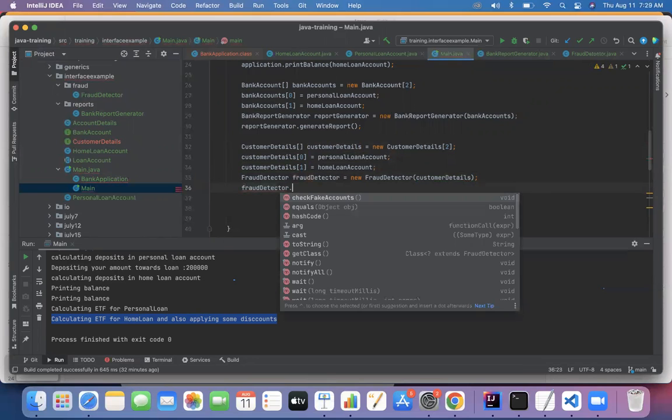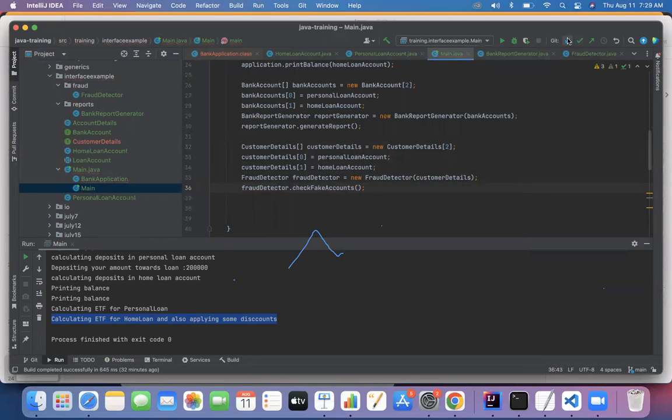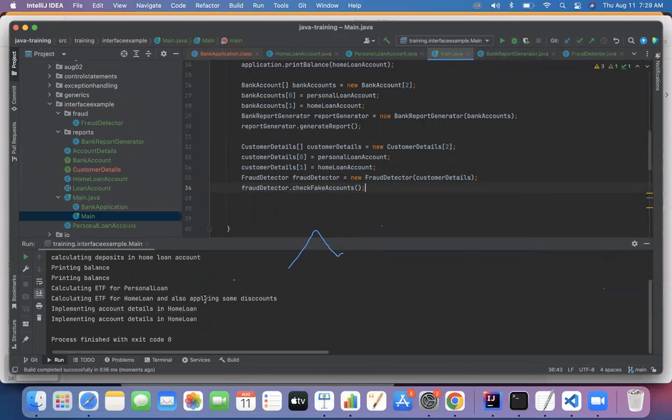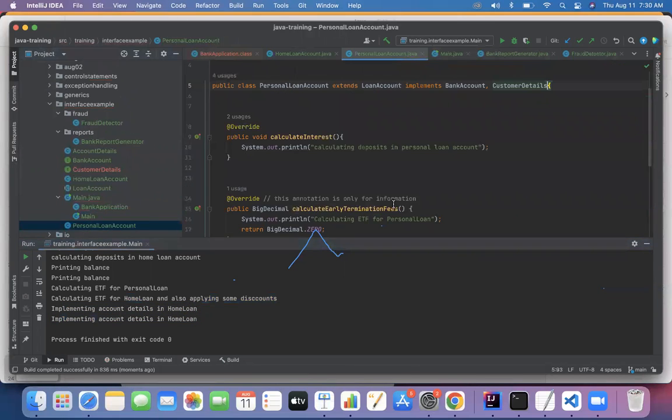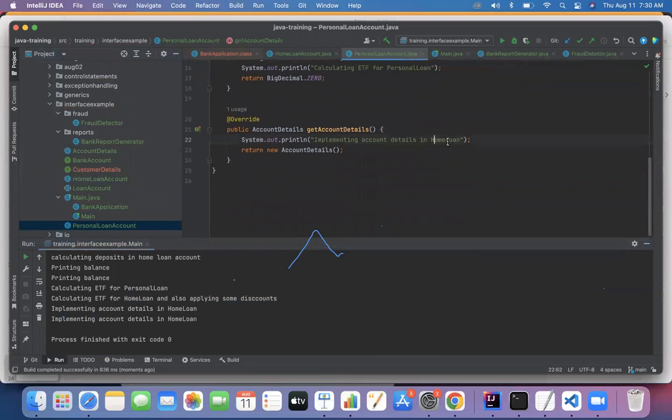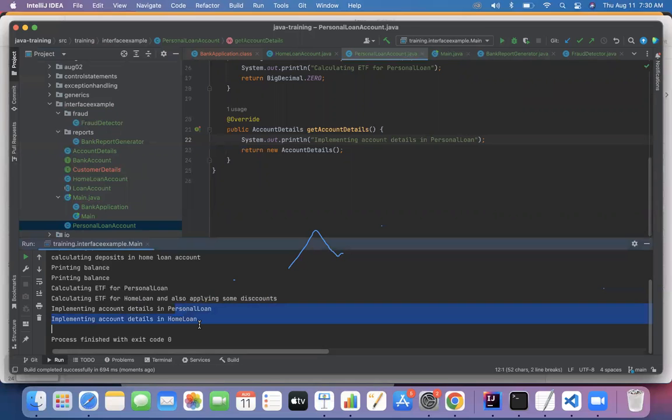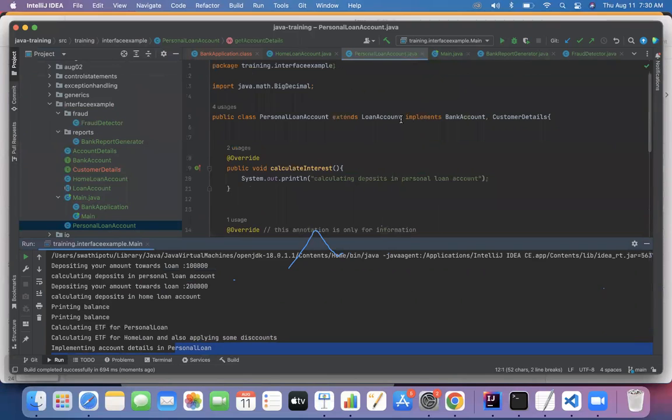And as an integration, we can check for this one so that it will run this. So if you run this, let's see. So implementing account details in home loan. Okay, personal loan, I just copy pasted it. Yeah, so you're implementing personal loan, home loan, your job is done. So to answer your question, yes, you can implement as many interfaces as you want.